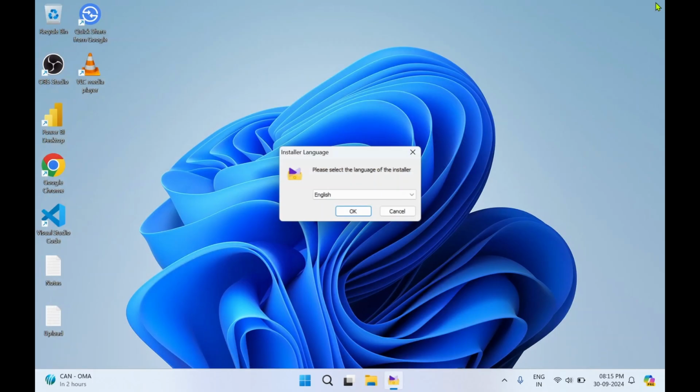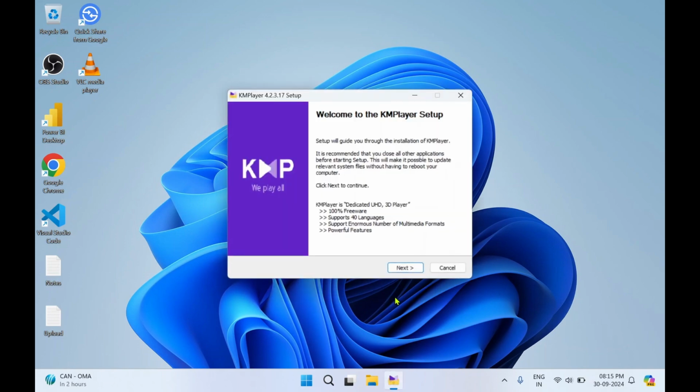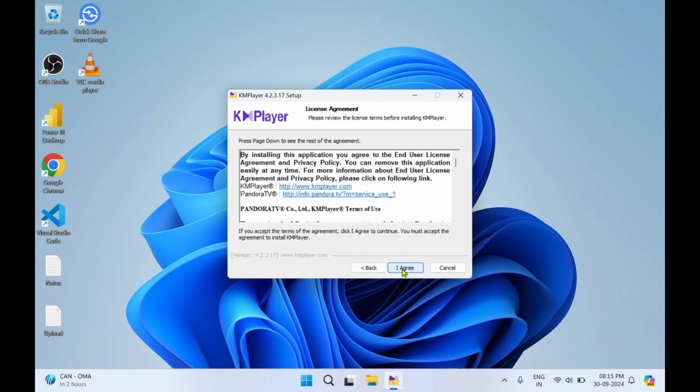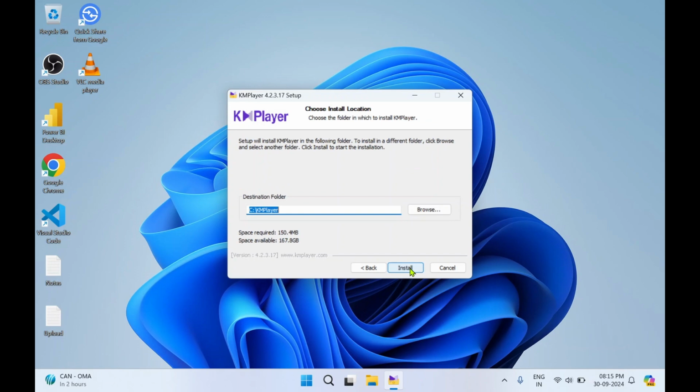You will get a pop-up. Select yes. I'll close the web browser as we don't need it now. So our installer will start. Click on OK. It will take a few seconds. Okay. You need to click on next. Click I agree. On this screen, just click on next.